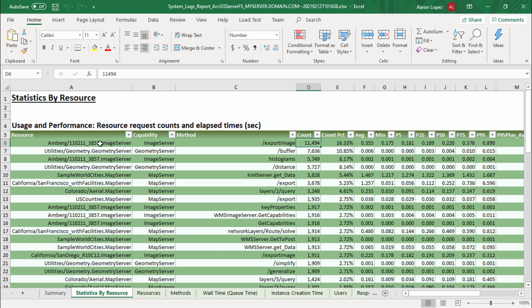We can see that we have image service here, and it was requested quite a lot over the past 2 weeks. However, its average performance was pretty good. So in this case, I think it's fair to say that our SOC instance settings for this service doesn't look to be a concern right away. So we'll continue looking.